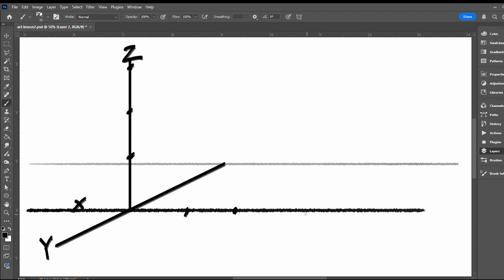Your paper has real width. And the z-axis represents real height. Your paper has a dimension of height. But the y-axis, of course, being the dimension of depth, is the illusion.